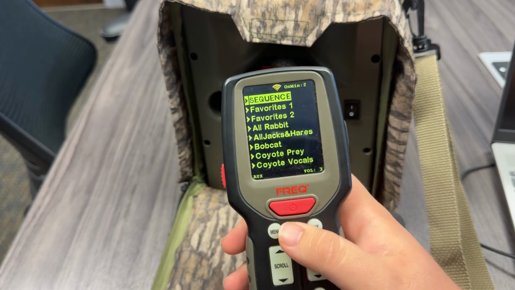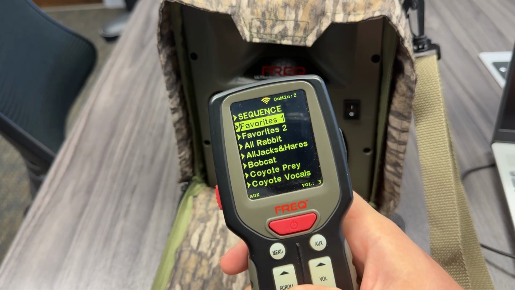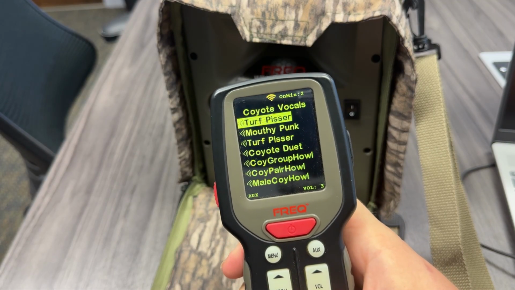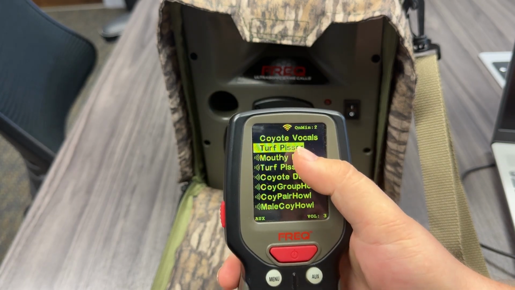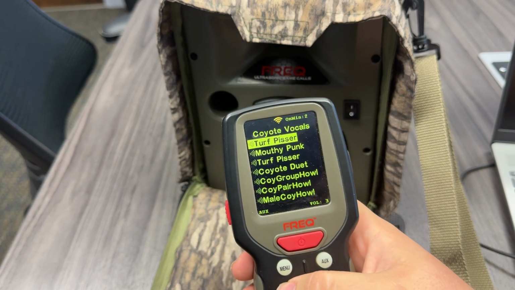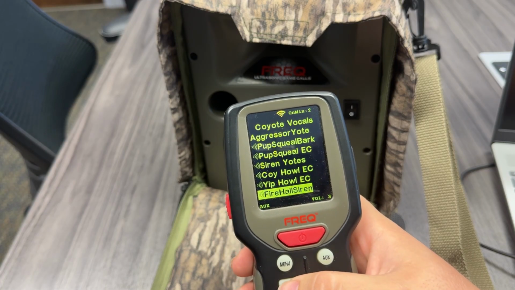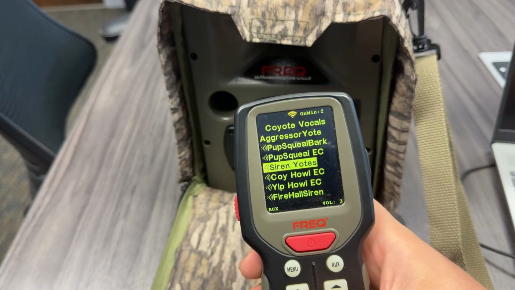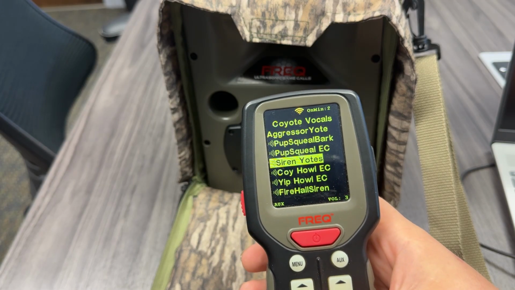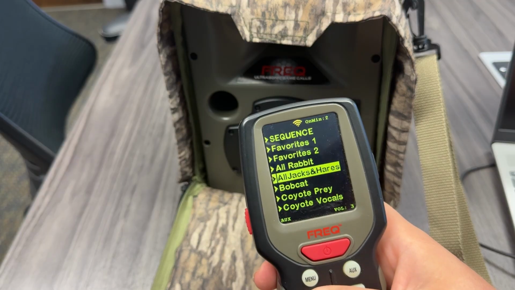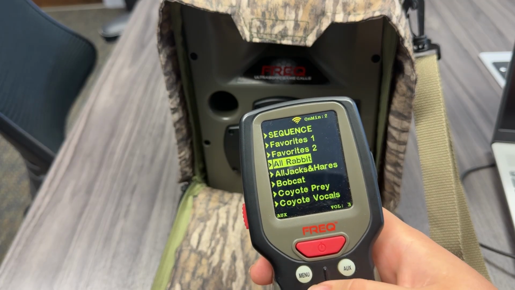Okay, it'll automatically put you back to this screen. So we'll scroll down, get into Coyote Vocals. There's our turf pisser along with the other duplicate that we had. And if you scroll up, you can go all the way down, and there's our 50 slot siren yotes sitting down there at the bottom. So our process worked, and now you can use your call.